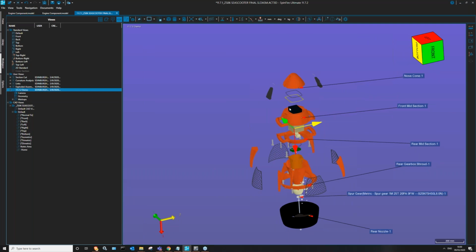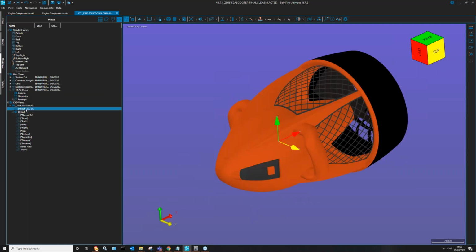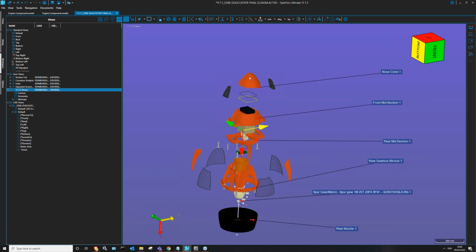So just to make sure this will be exactly how I want it, we're just going to double check, just to be sure. We're going to update the camera, update geometry, and if I go back to my default CAD view with no changes, you see it's not exploded anymore, of course. But if I go back to that view, that's how I left it.